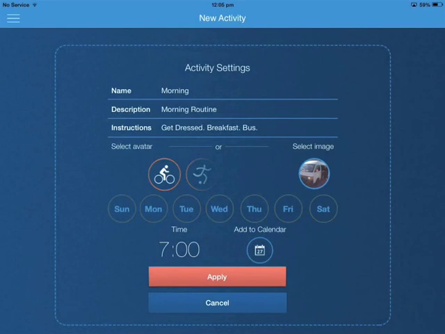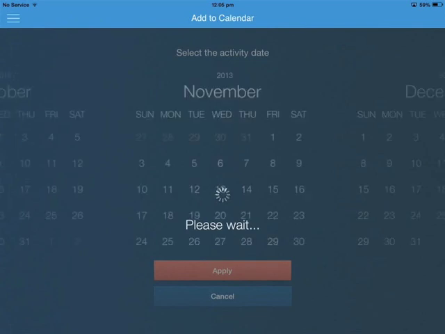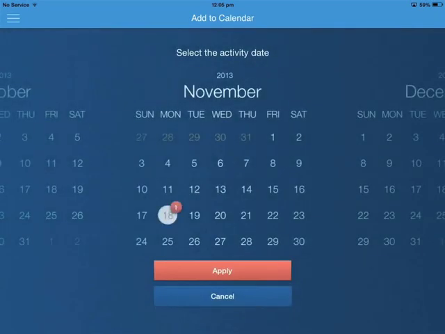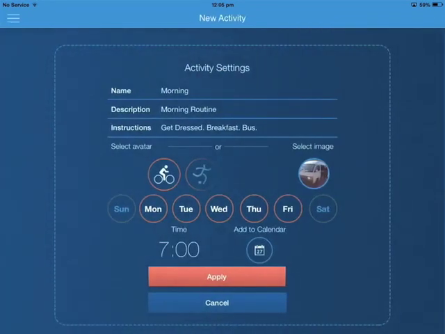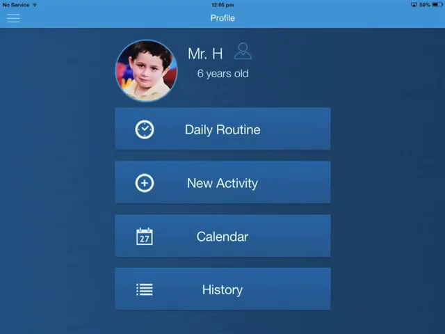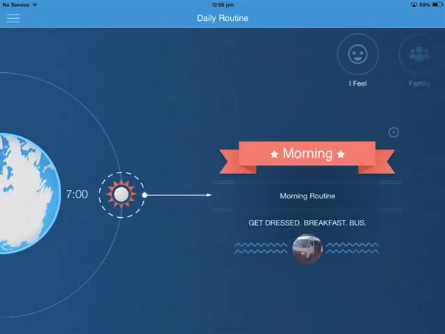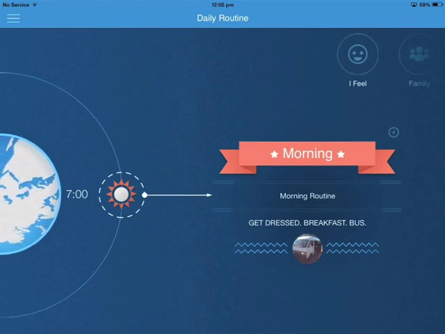Then I touch Add to Calendar. And I'm going to add this today and for every day this week. And I touch Apply. Now that I have finished setting up my activity, I will touch Apply. I am taken back to the main menu. Now I'll touch on the daily routine, and here my first activity for the day appears and we're about to begin our trip around the world.